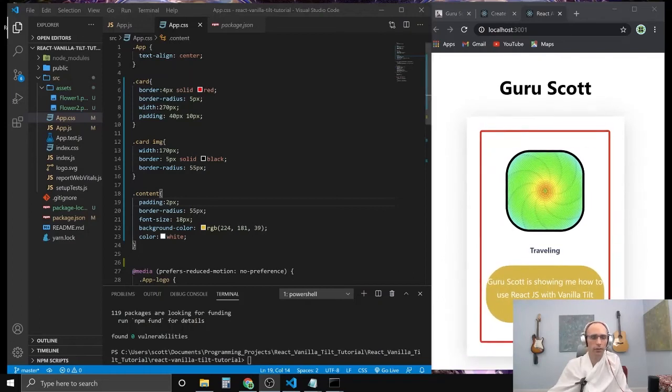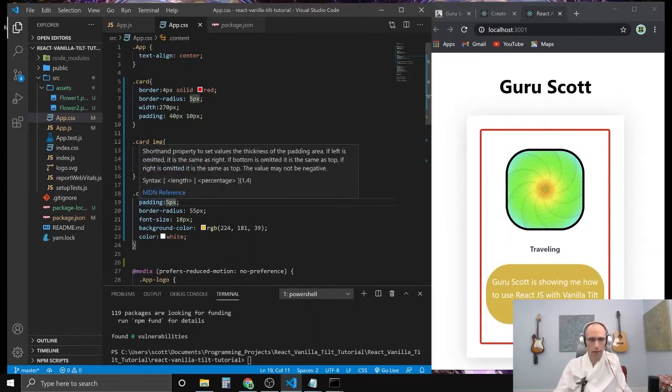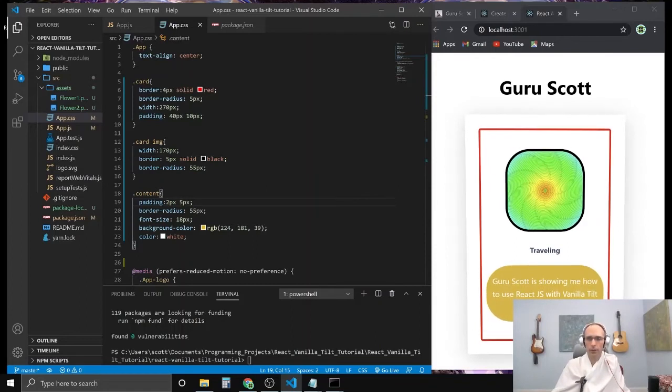I'm just gonna change this content. I made it 2 pixels all around. That's not really doing much. So 5 pixels. Yeah, put it a little higher. But the top, I'm not liking too much. So top and bottom, we can do 2. Okay, so yeah, that's it. That's it so far.